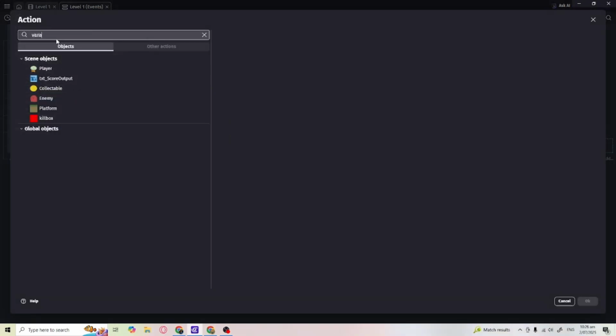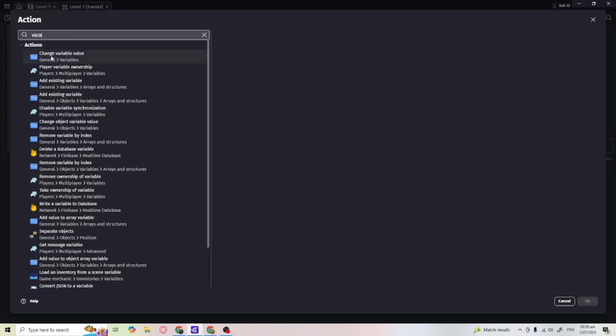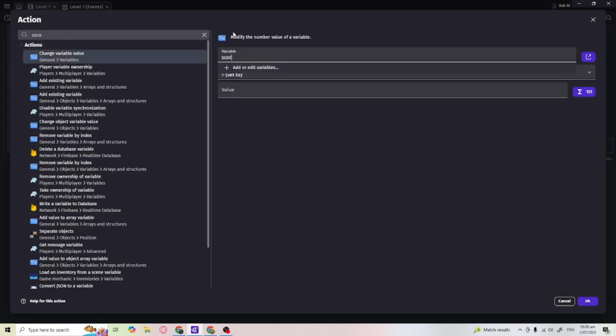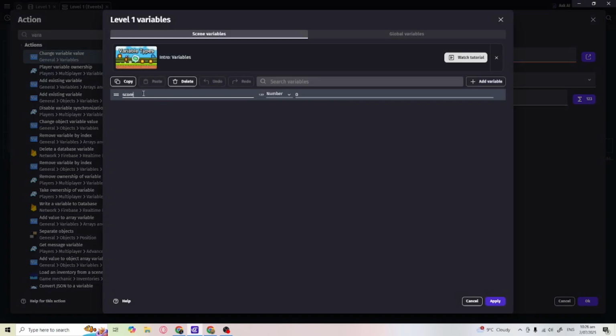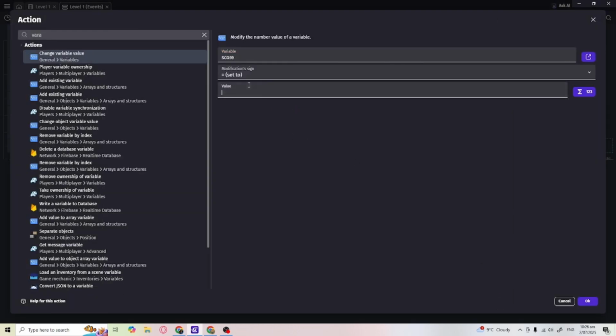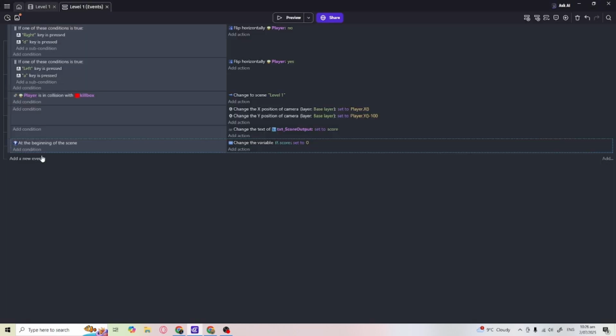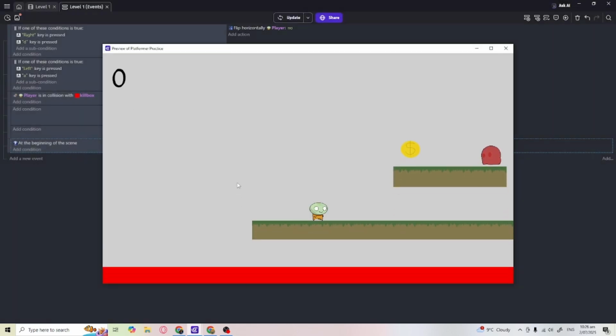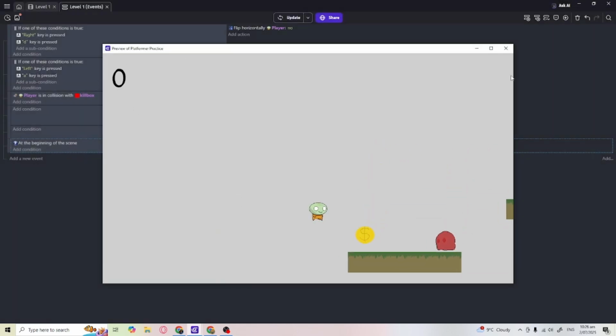There is a variable, change a variable, called score. Now, this would give me a list of variables, but I don't have any, so I'm going to add or edit the variable. It's going to automatically add what I typed in, score, of type number, and I'm going to start it at 0. So at the beginning of the scene, change the score to 0, and now I can see here, change the text output to score. This is no longer underlined. So now it's saying 0 up here.